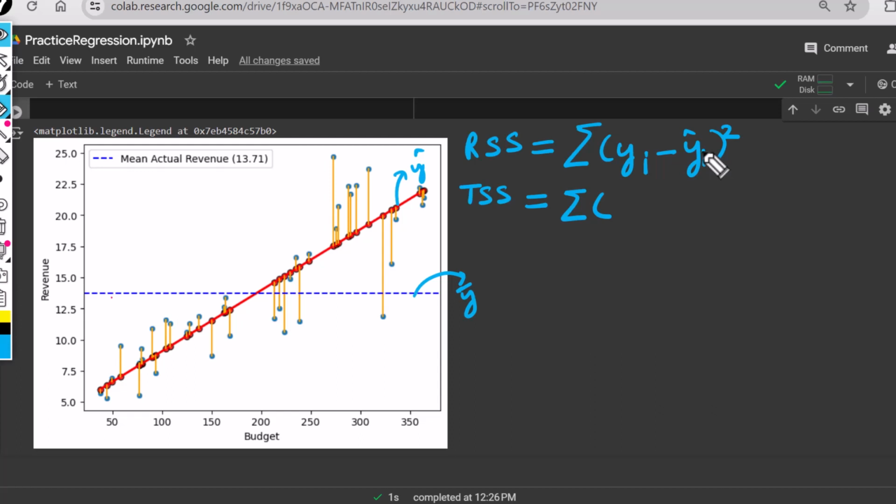Now, total sum of squares is, at any point, the actual value yi minus the mean, again squaring it and summing it. If you look at TSS closely, it is almost similar to something we called variance. What we do in variance is simply divide by the number of observations, and variance indicates the overall variation in the data points from the mean. This total sum of squares is almost similar to the variance.